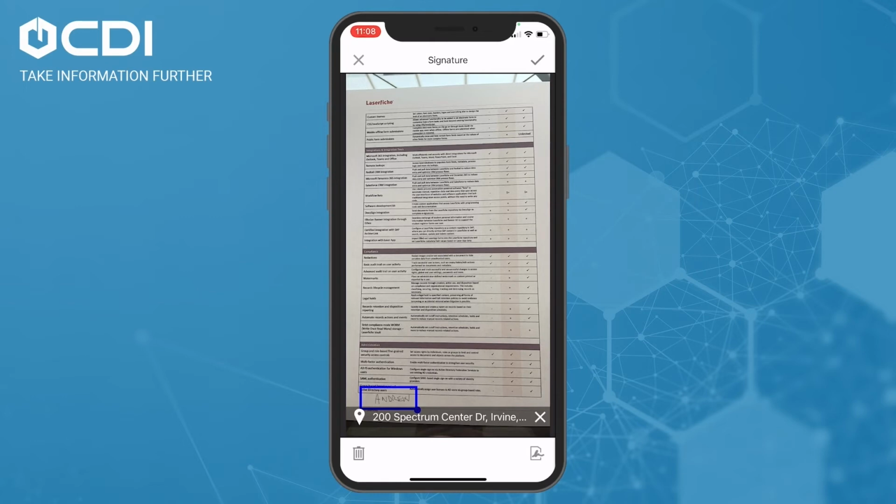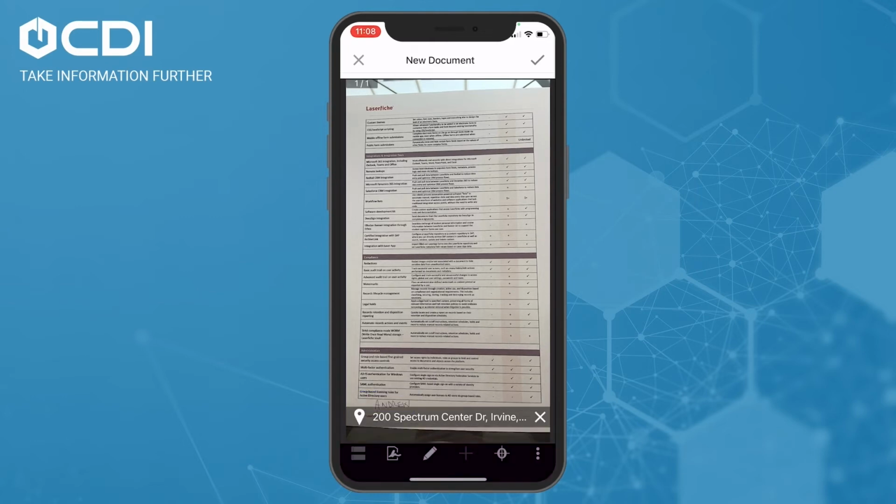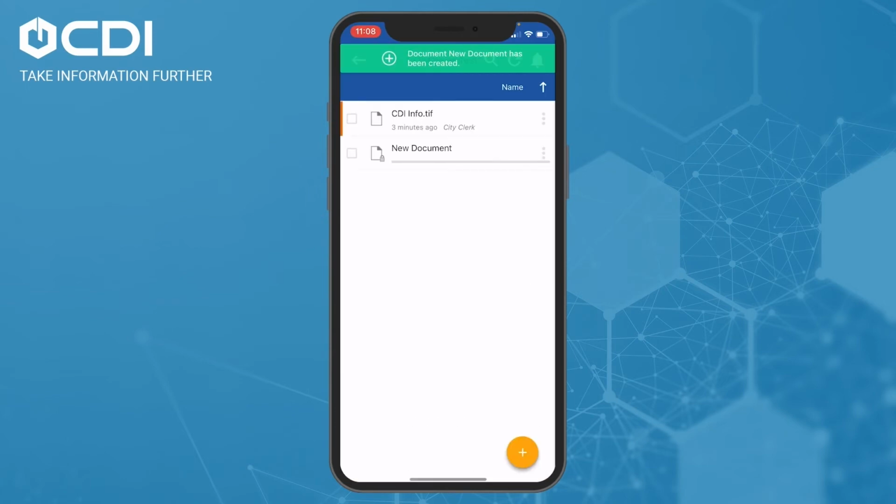Once you have that configured, click the checkbox. Everything is applied here. And we can send this off into our Laserfiche repository, clicking the checkbox, top right corner. And we'll let this document upload here into our Laserfiche repository.